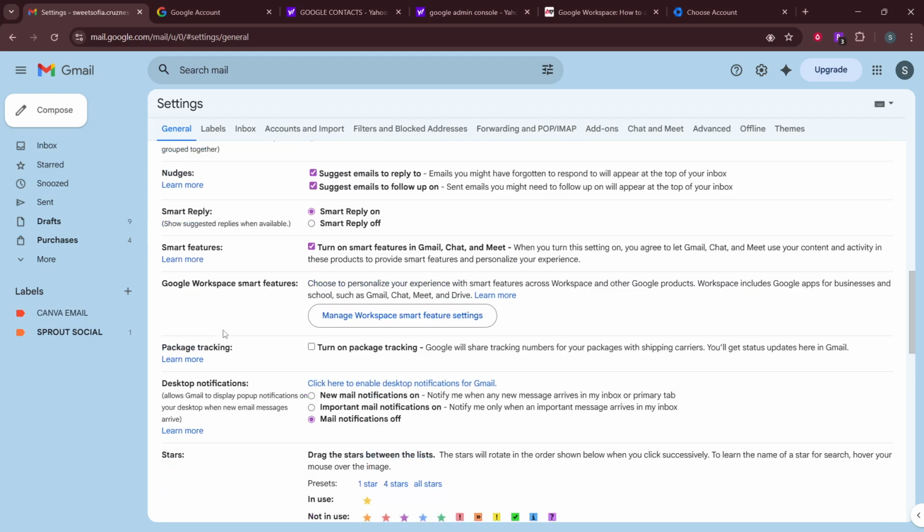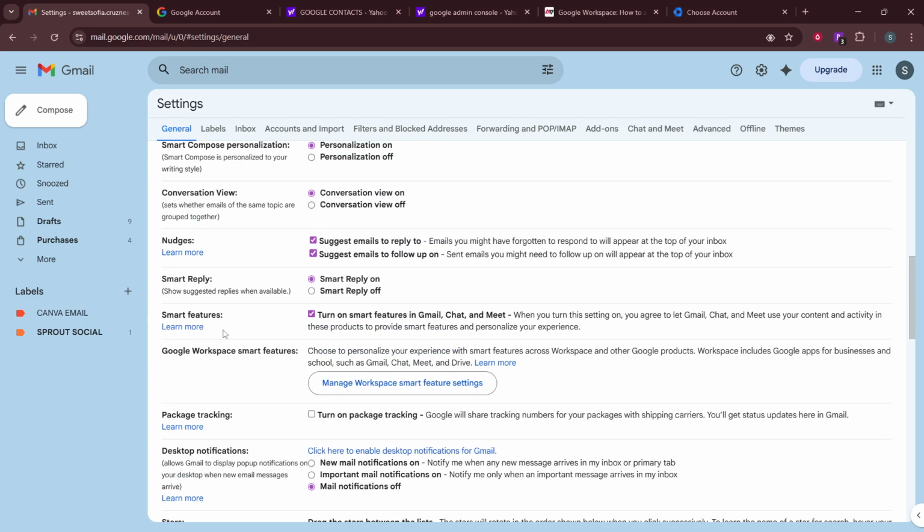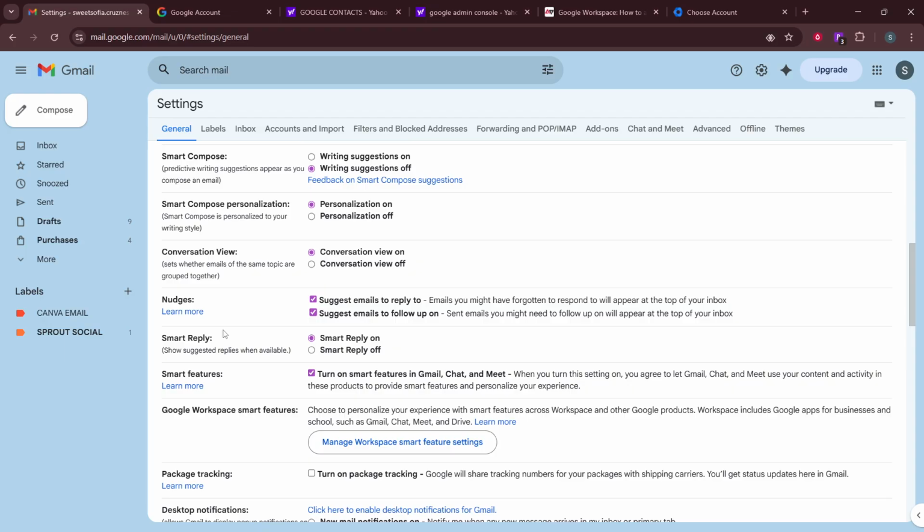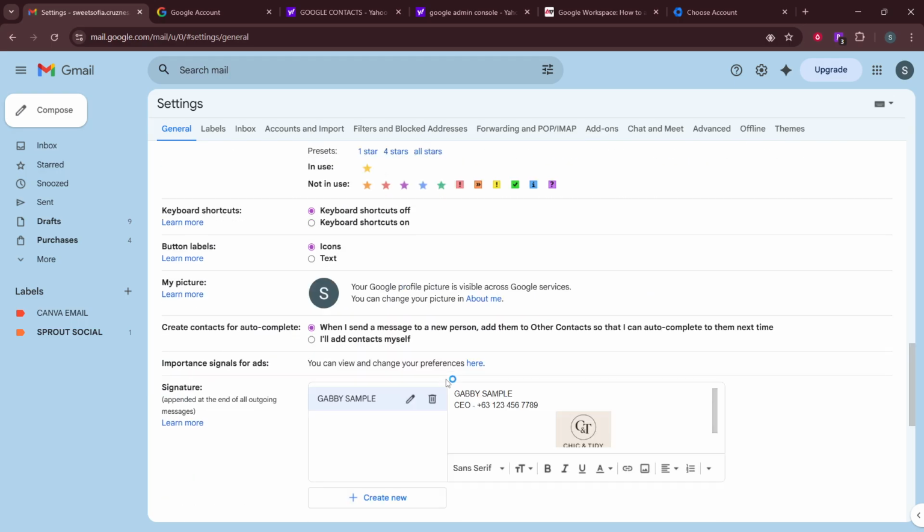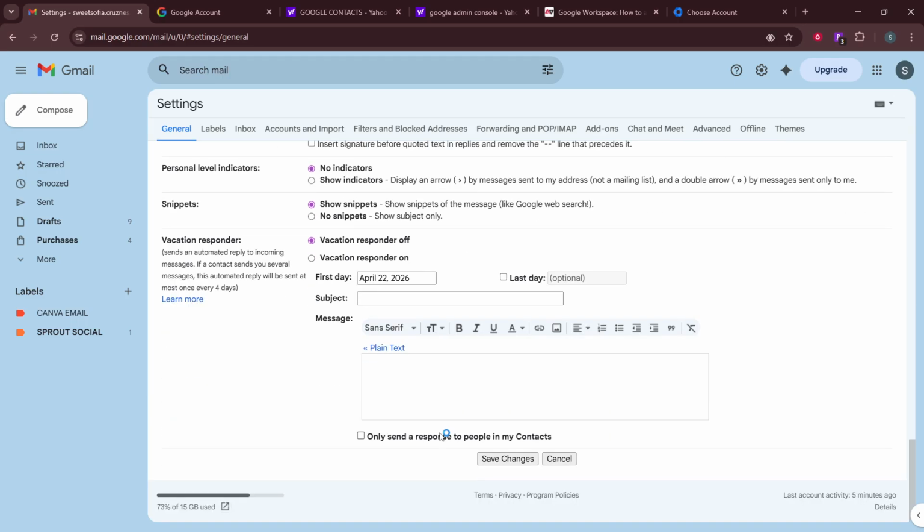Scroll down the page until you find the section labeled Smart Compose. In that section, select Writing Suggestions On. This tells Gmail to start showing predictive suggestions while you type. After you've chosen that, make sure to save your choice by clicking Save Changes at the bottom of the page. Saving is important. Otherwise, Gmail won't remember to enable the feature.